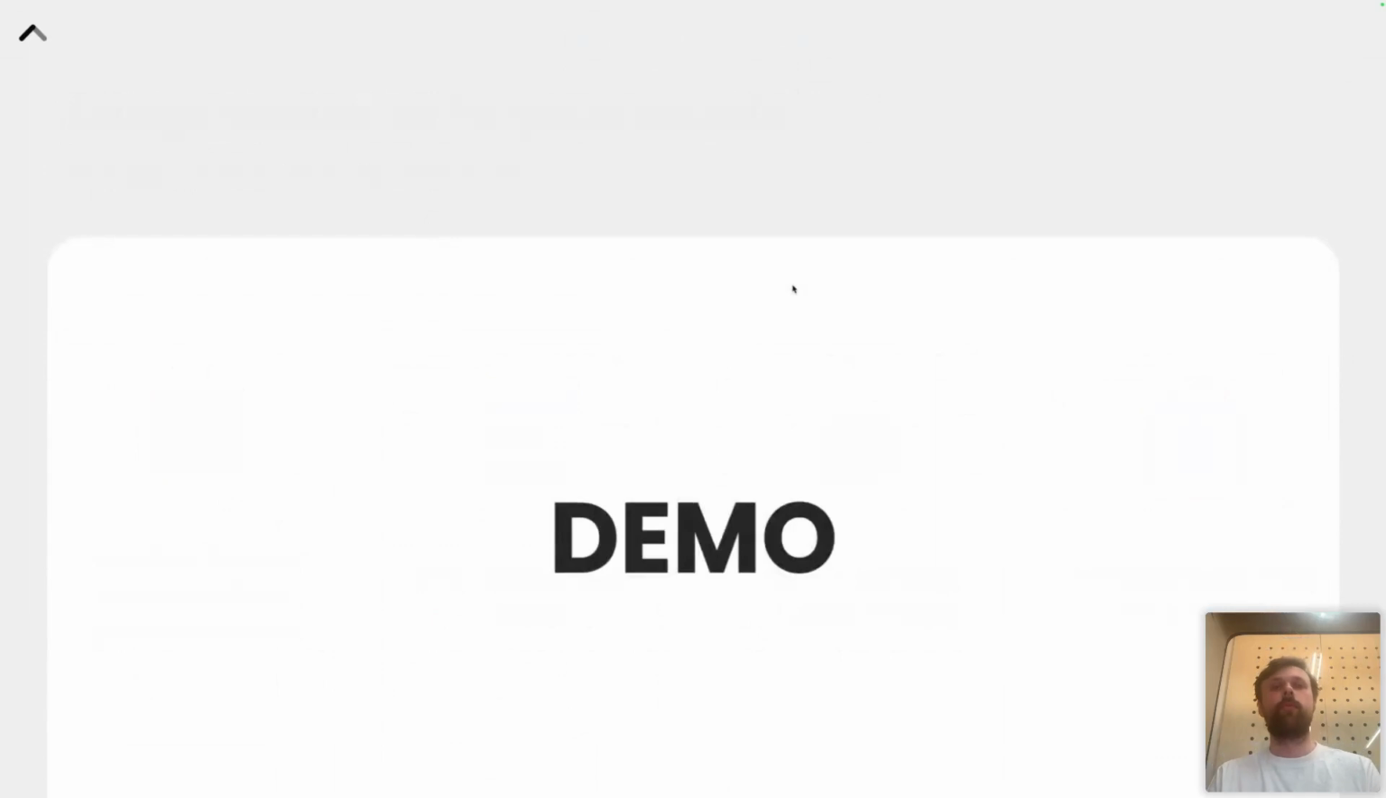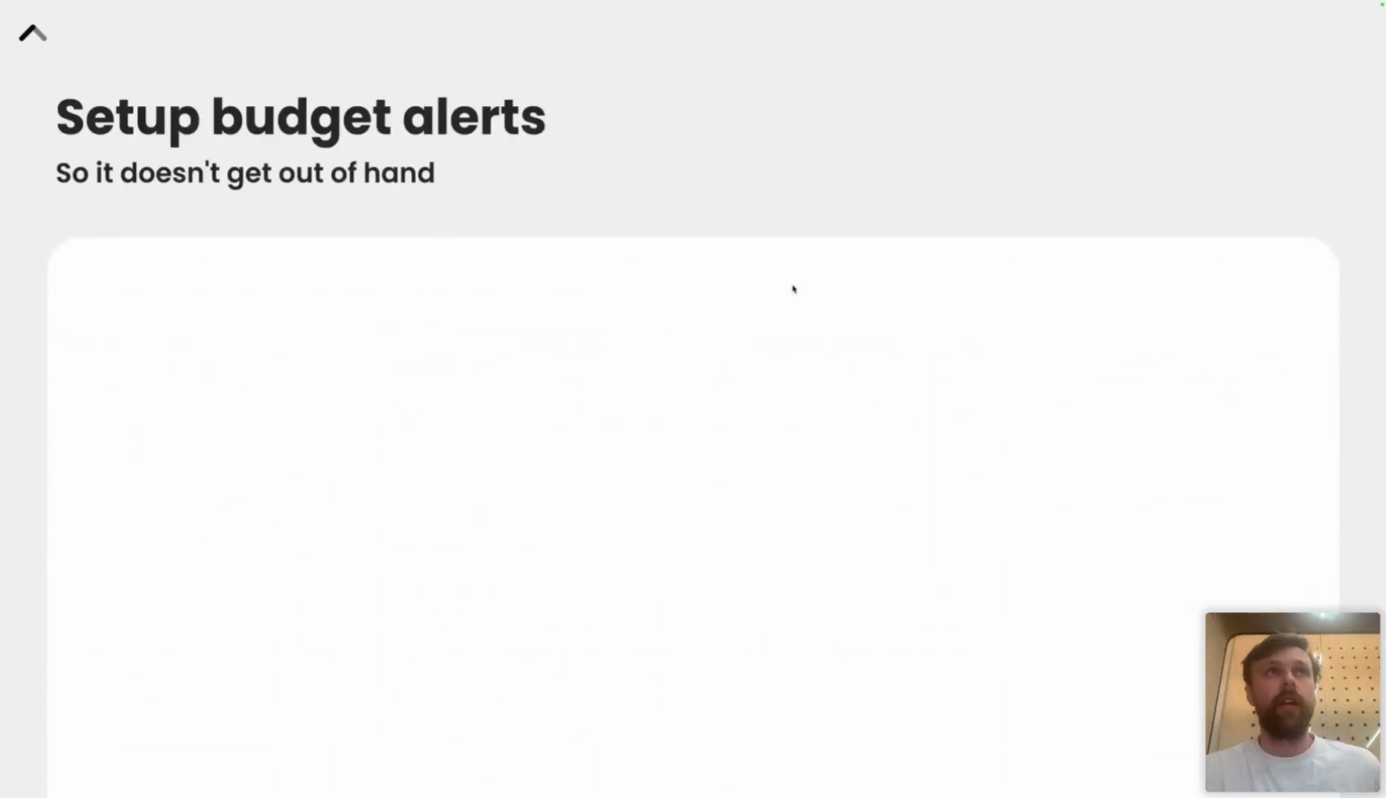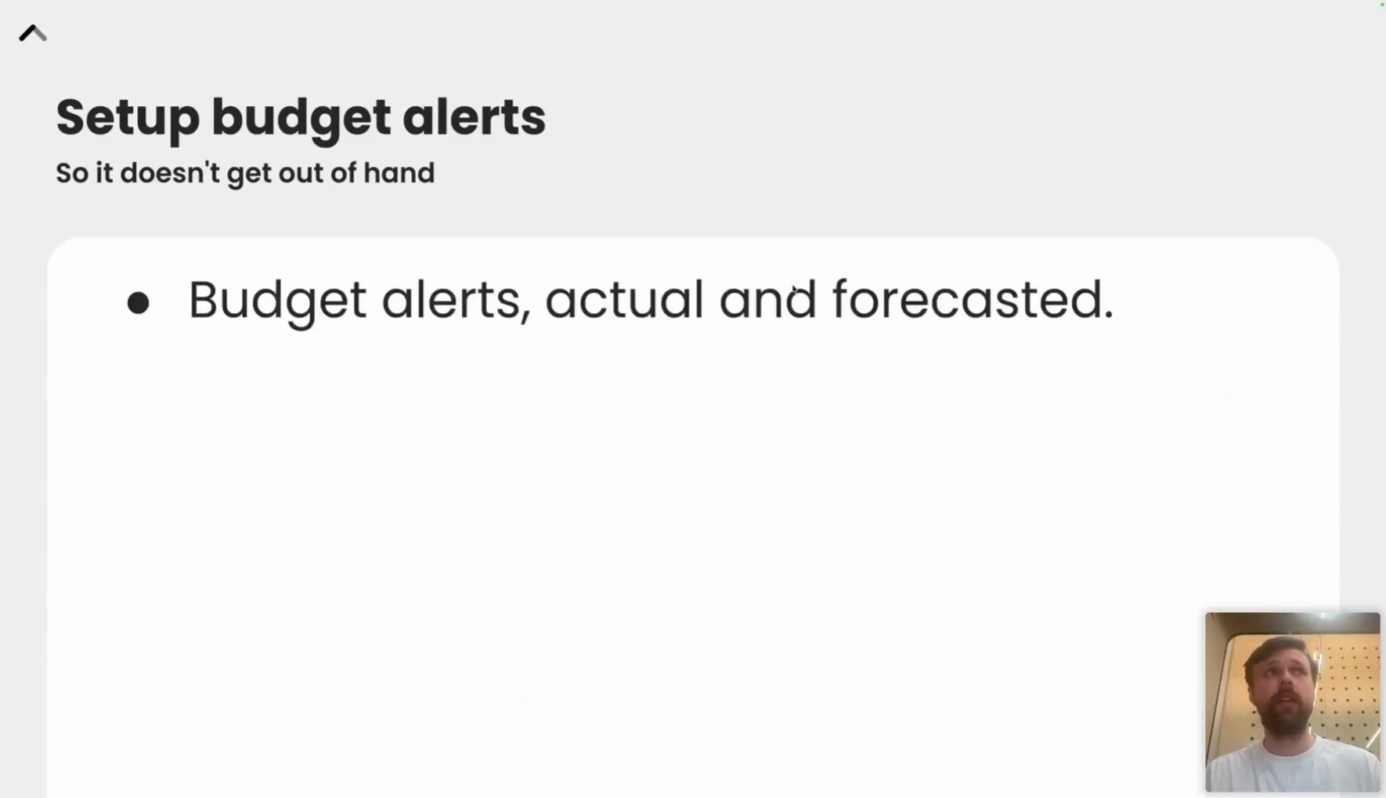Okay, so, and setting up budget alerts. So that's something you can do to make sure that it doesn't get out of hand and you can act before it's too late usually. And it's a very good safety net as well. So it's a pretty common tip to set up budget alerts. So you get alerted if spending is starting to get too much, and this way you can act before it gets out of hand.